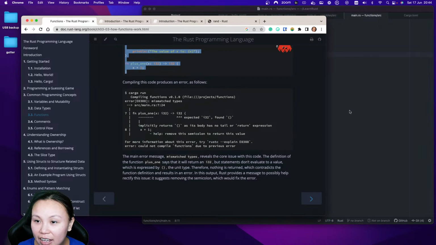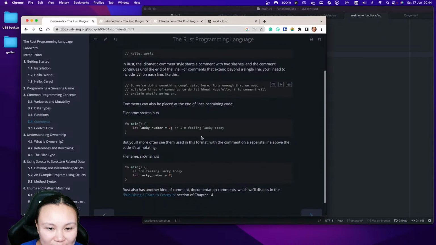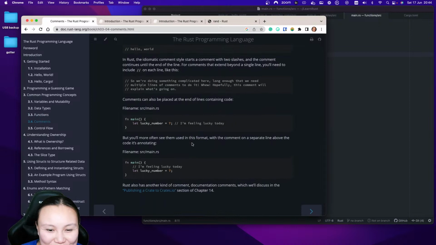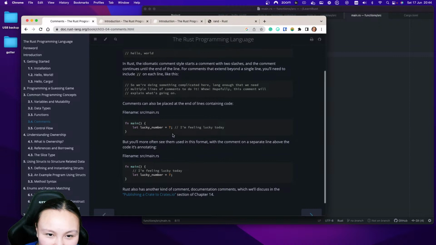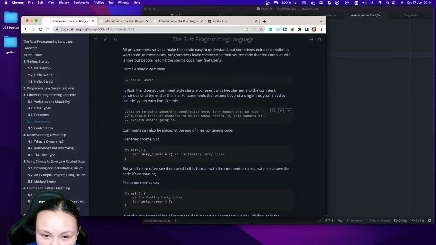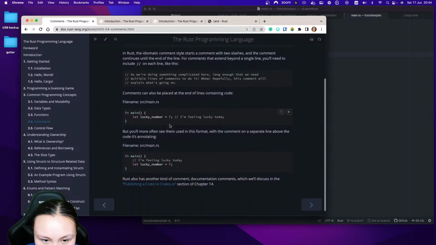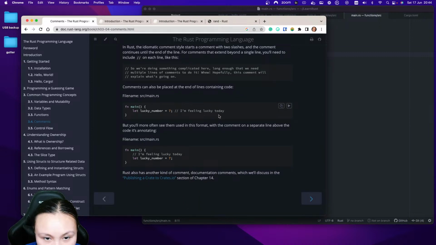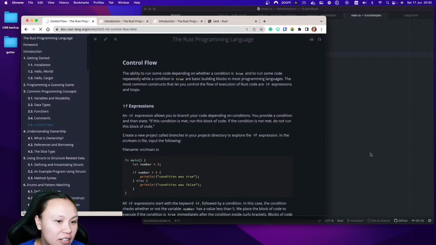Next one is comments. Comment is simple, right? Just double slash. I guess we don't have to spend too much time on here. You can add multiple lines, but for each line you have to add the slash slash. You can add it at the end of the line, and inside a function. I would skip until we have to use comments for documentation.